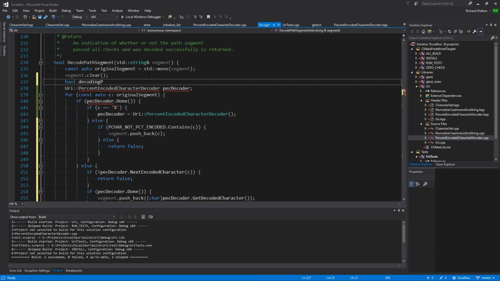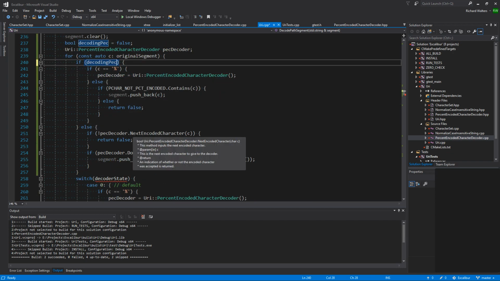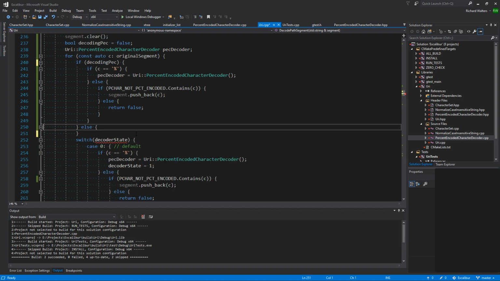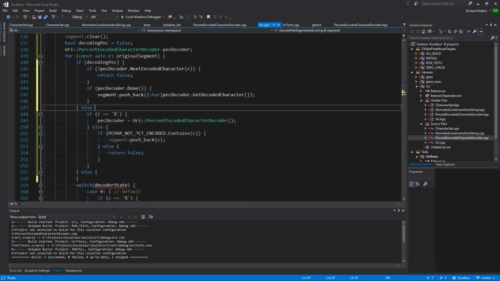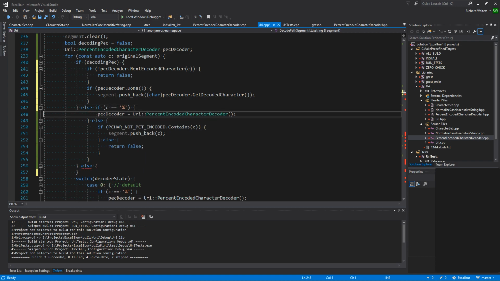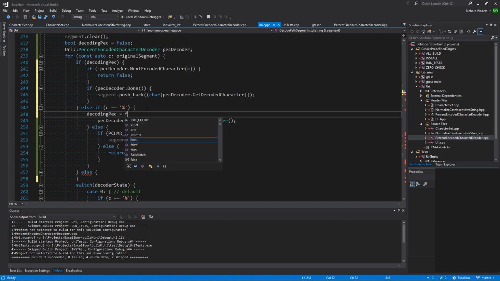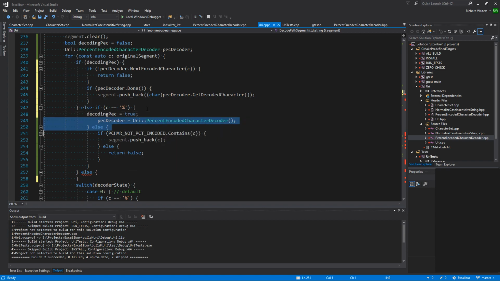decoding PEC, and we'll initialize it to false. And we'll say if we're decoding a PEC, then we have this block. Otherwise, if it's a %, then we know we're going to be decoding a PEC. Start the decoder.